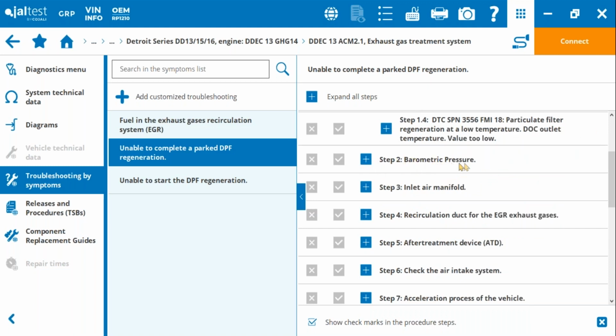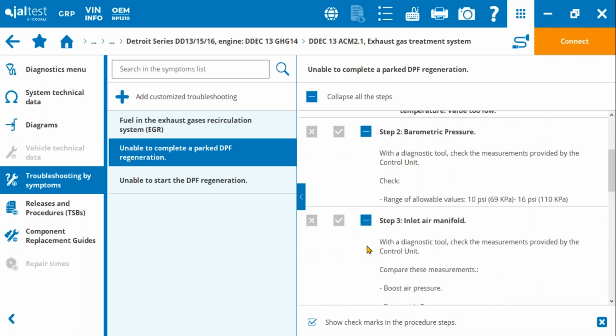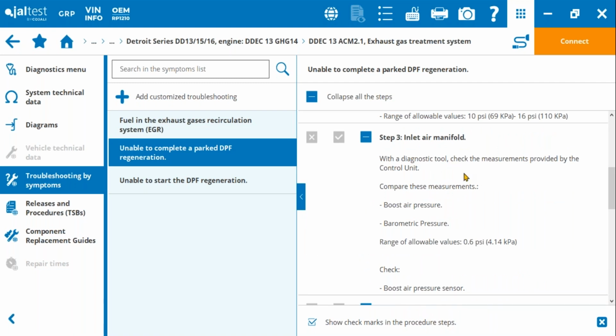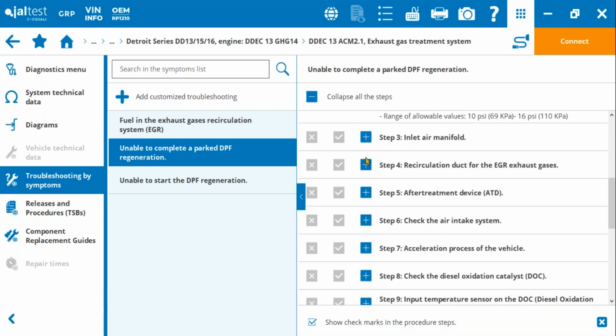Then step 2, barometric pressure. With a diagnostic tool, check the measurements provided by the control unit, and we need to check the range of allowable values. The pressure is going to be between 10 psi and 16 psi. Then step 3, inlet air manifold. With a diagnostic tool, check the measurements provided by the control unit. We need to compare the boost air pressure and the barometric pressure, and the range of allowable values, 0.6 psi. We need to check the boost air pressure sensor. As you can see, for each step there is very detailed information so that you know what you need to check that could be provoking the problem, in this case that we are not able to complete the DPF regeneration.